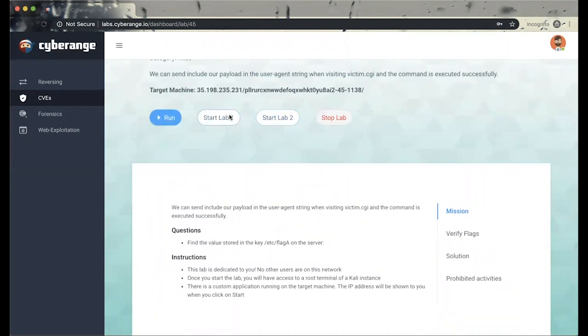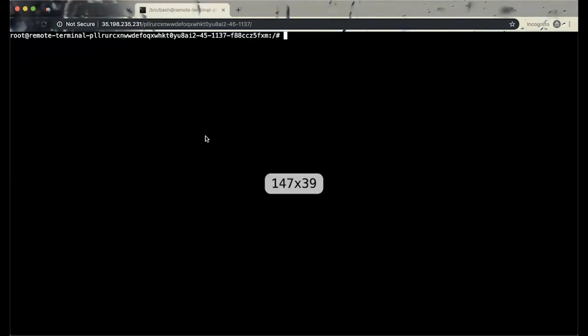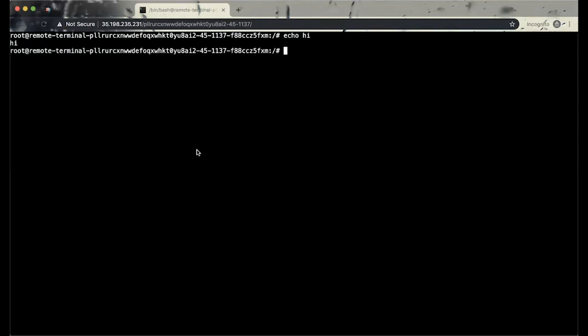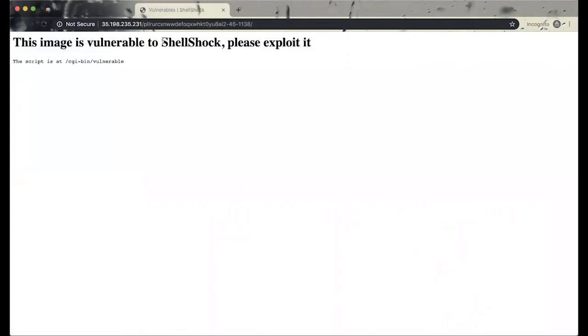When you start the lab, a new instance is created for the vulnerable application, and you are given the attacker console to launch attacks on the target system. You can also access the vulnerable target system image and see the interface given.